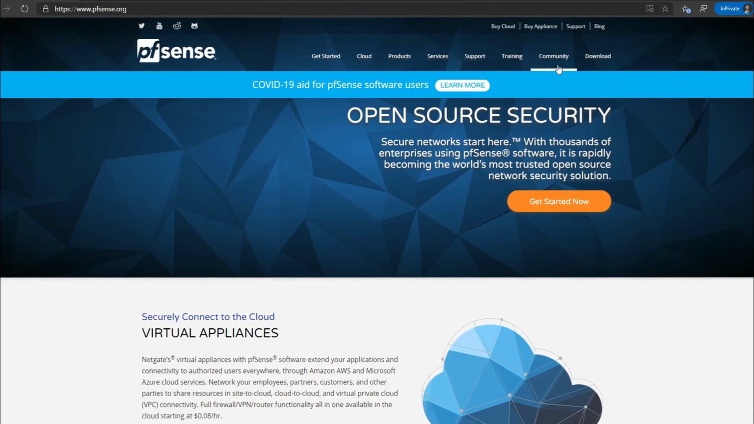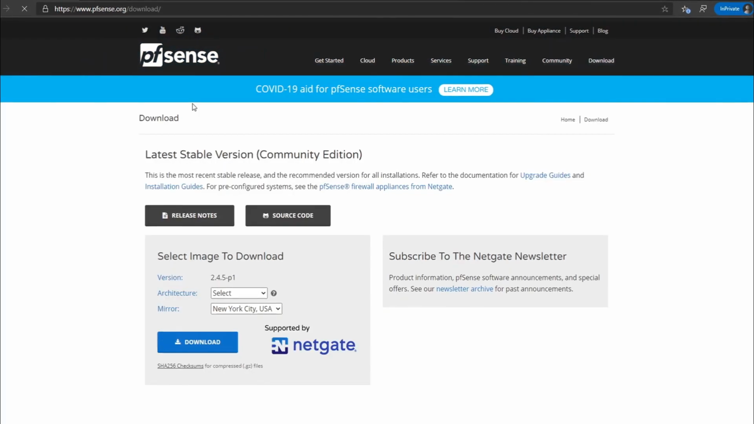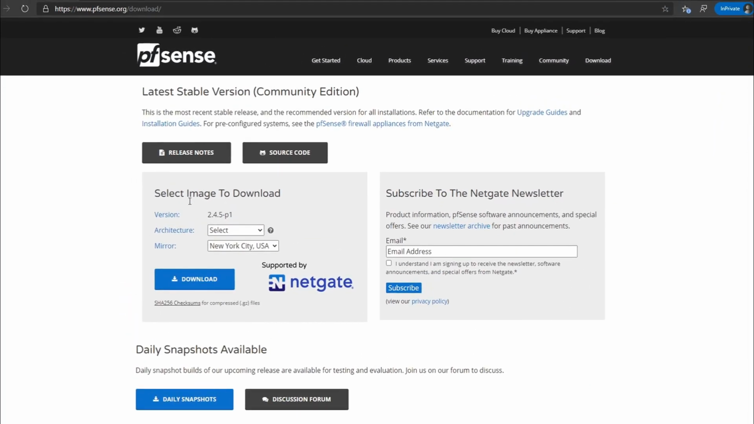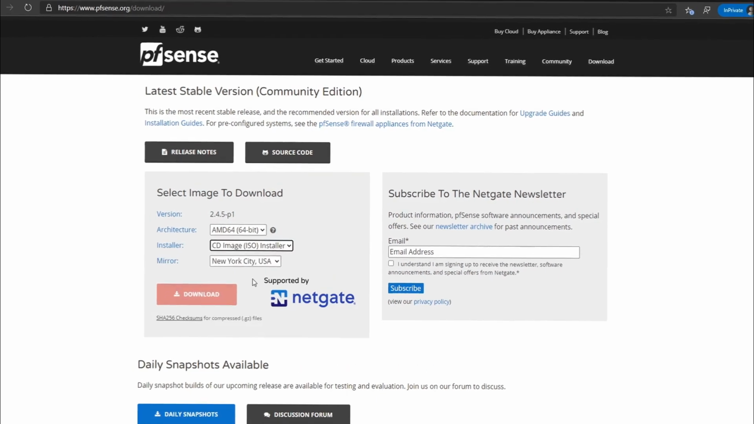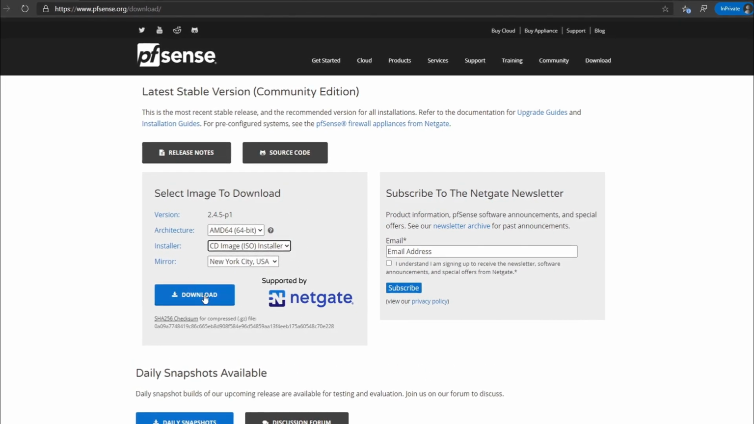So let's get to the download section of pfSense. Here you go. And you can actually download the ISO, and we can just run it on our virtualization solution. So I'm going to select AMD 64-bit and I'm going to select ISO installer. So that's it. I will just hit download and it will start downloading in the background.